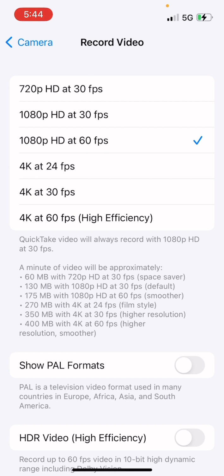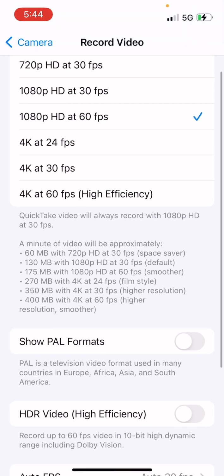Okay, but if you want to get more storage capacity, if you don't want your videos to take up too much space, you can choose a lower one, 720p HD at 30 frames per second. It's still going to look satisfactory. But if you have a regular iPhone, you have enough storage space and you're not going to do anything professional, I suggest you leave it at the default setting, which is the 1080p at 60 frames per second. Okay.